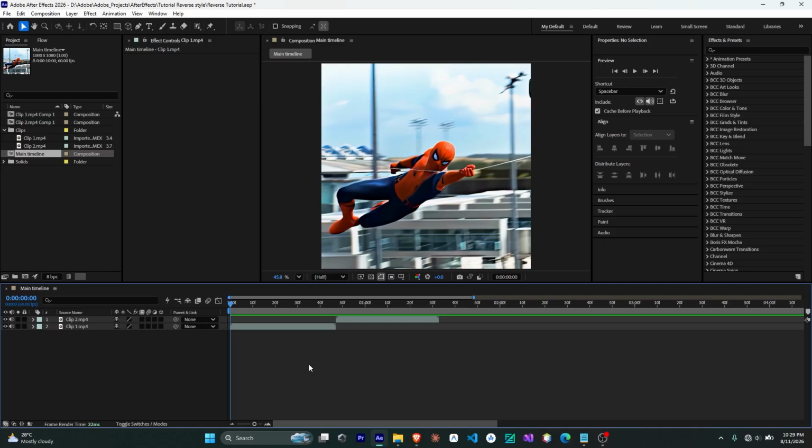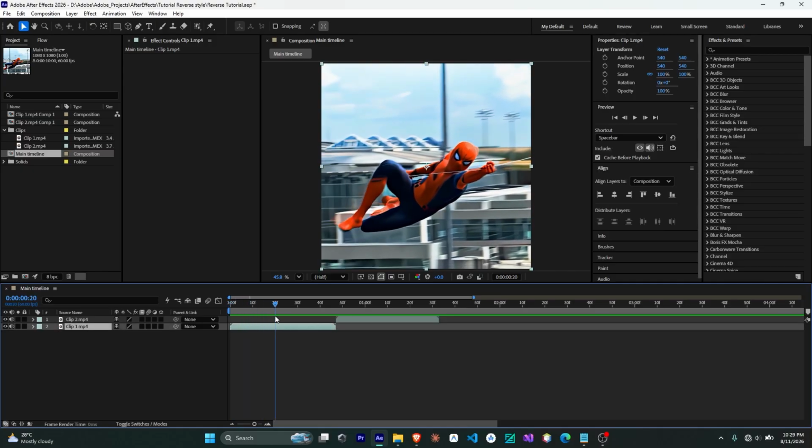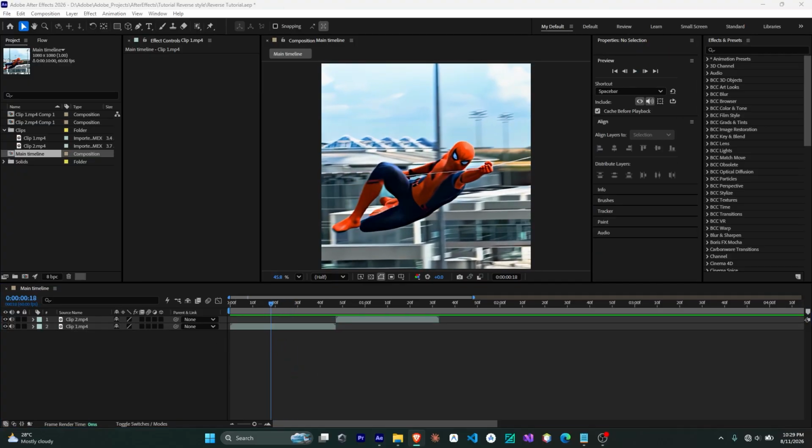To start, we'll need at least one clip. As you can see, I picked Homelander, and ideally you want to use clips that have a little bit of movement so that you can actually see the reverse. If your character just stands still and you reverse the whole thing, then there won't be any noticeable change.